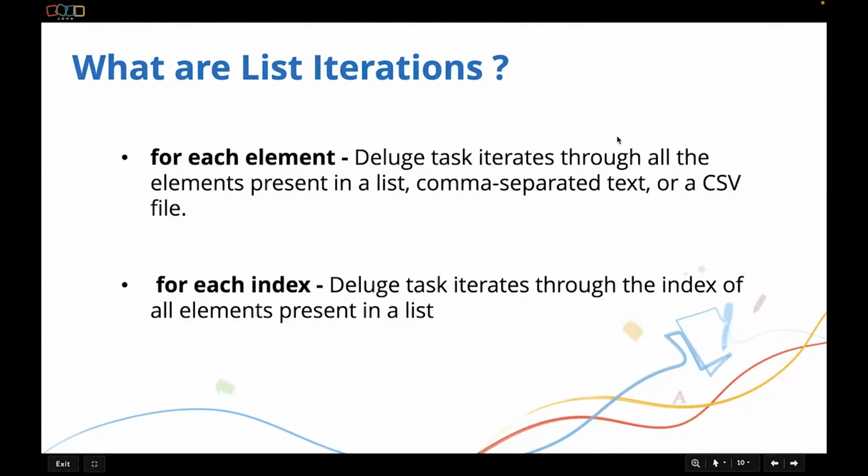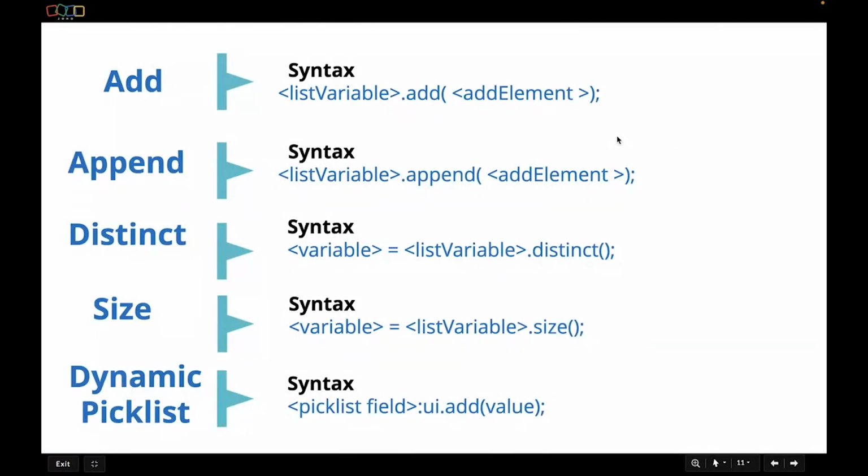So with regards to each and every value of the index, you can iterate through them as well by using the for each index syntax or function. Now let us look at a few of the built-in functions for list, and let's start using them in the application as well. First, we have add.